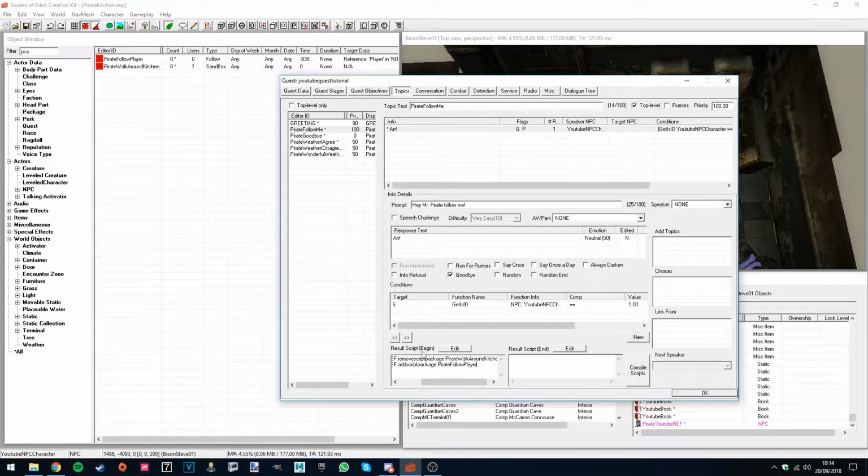Now, just to explain what all this means, it's going to select the reference, which is the pirate YouTube ref, our character. It's going to remove his wander package, or the sandbox package, and then straight after, it's going to select the ref again. It's going to add the script package, the follow package.